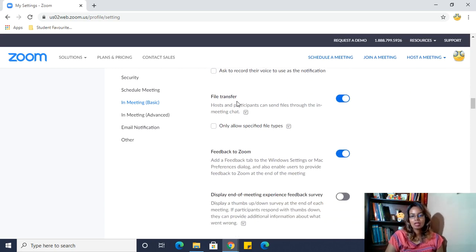File transfer, so you can enable a file to be transferred within the chat. I have that there. So say a Word document, I can send a Word document through the chat. Yeah, send a file.